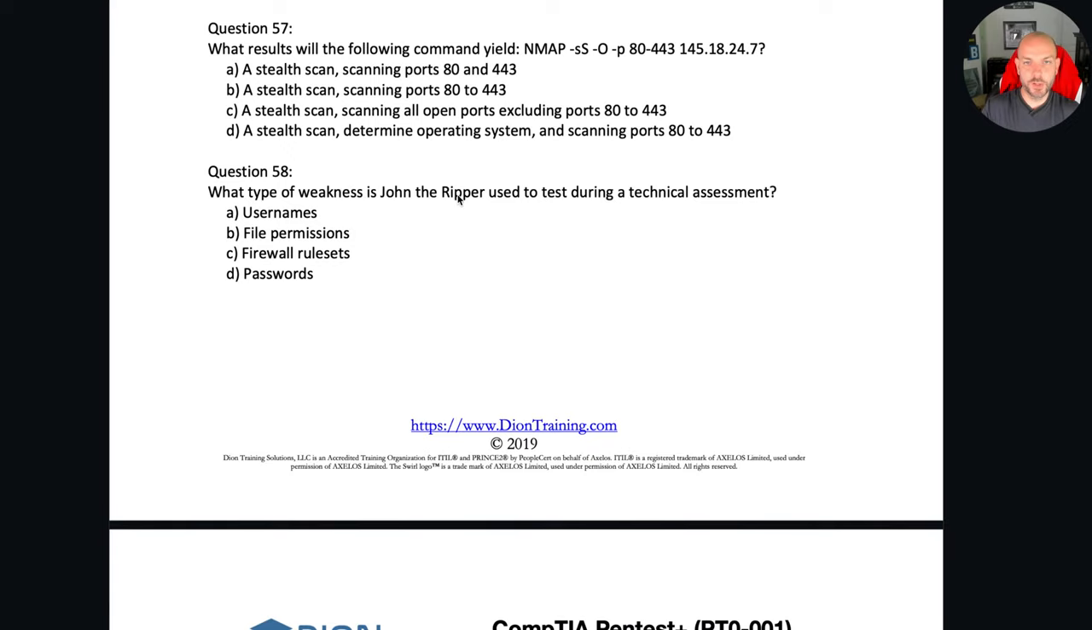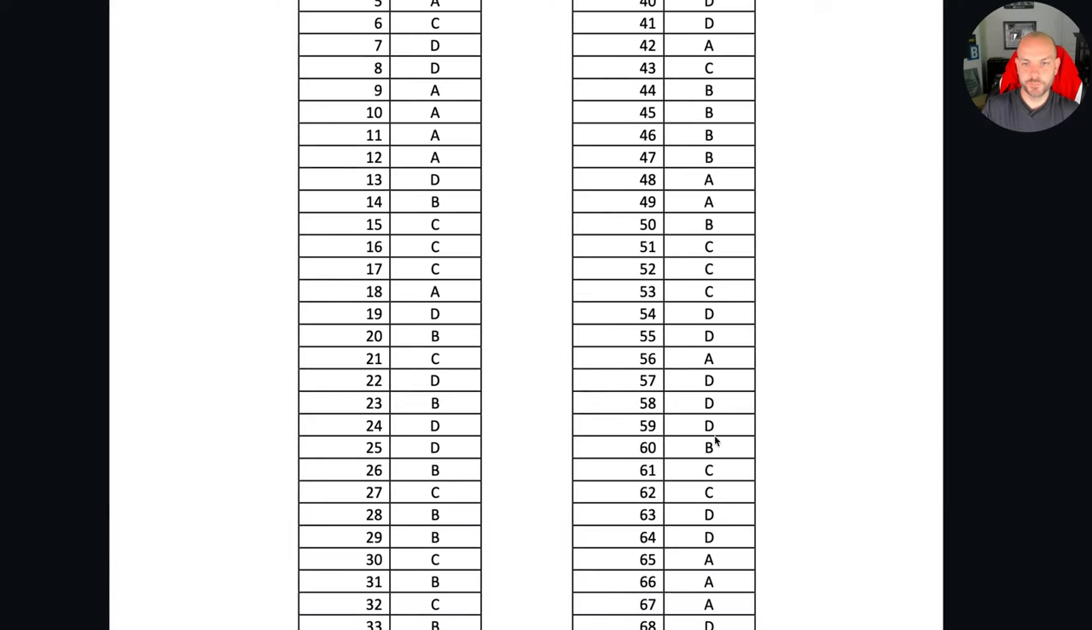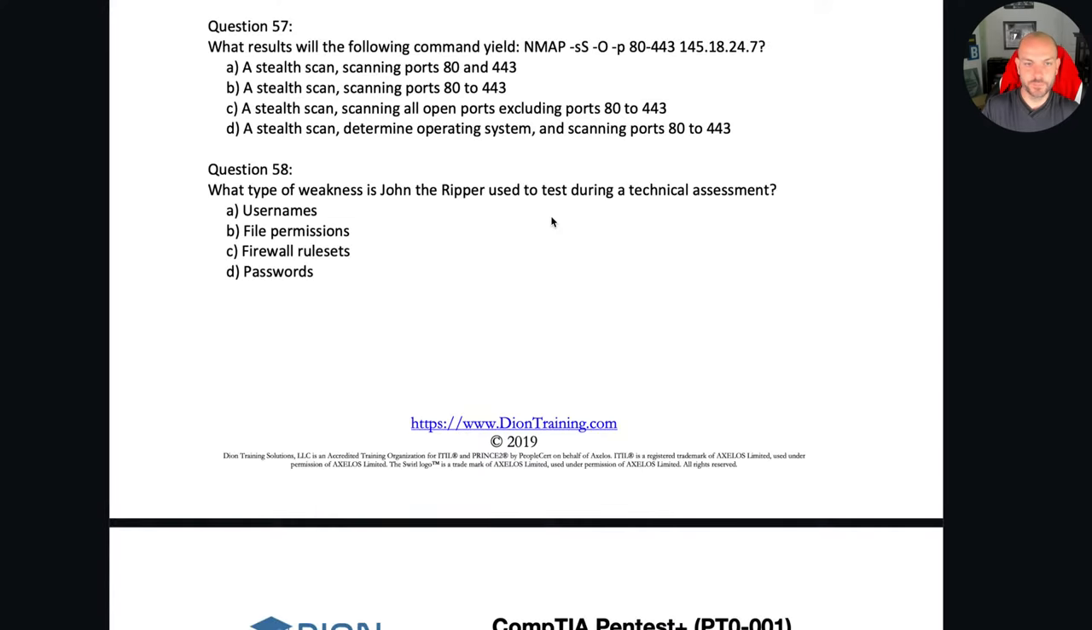What type of weakness is John the Ripper used to test during technical assessments? I think I mentioned that up above, cracking passwords. So usernames, file permissions, firewall rule sets, or passwords. We go 58D, passwords. Okay.